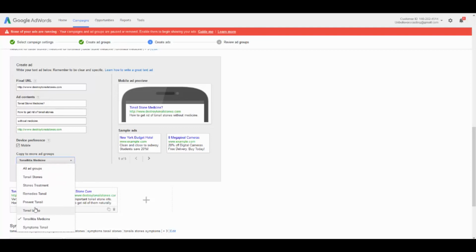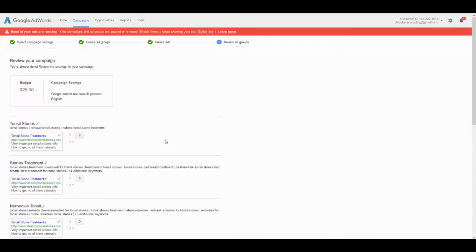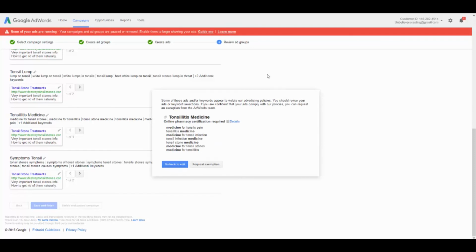And then we will go ahead and just copy it just to this campaign because it's related to the medicine category, if that makes sense. And then you could actually delete these other ones so they don't show up, but that's up to you. So now we're going to go to review campaign. We got our budget set. We've got our ads going. Those look good and clean. Now we are going to go over here and choose finish and pause, or save and finish. Save and finish.